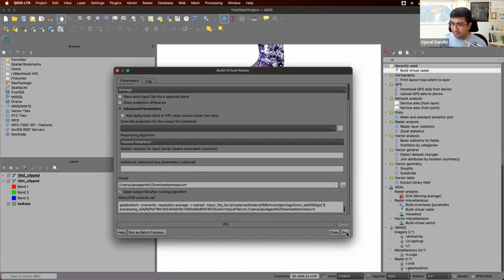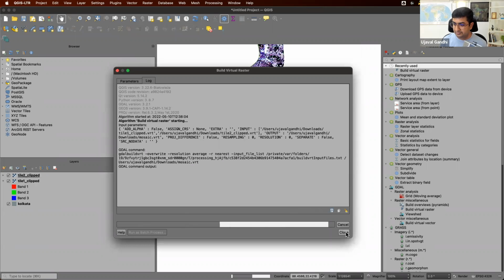Right. And we're going to have our mosaic file loaded to QGIS in just a second. This is a single file describing how to take the raw data, put them together, and clip it to form a single file.